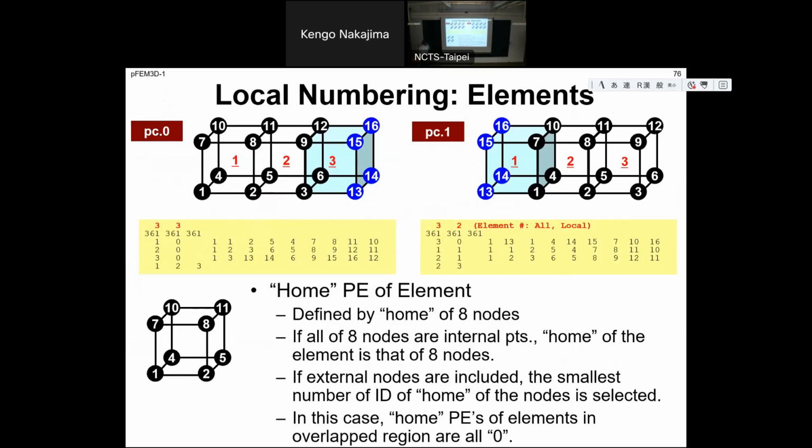So in this case, you can see this element has only 0 or 1, so 0 is the home of this element. And you can see in the first line, we have two pieces of information for the element number. The first one is the number of all elements, 3. And the next one is the number of local elements. In this case, we have only two local elements here. And so these 3 are the elements for this case.